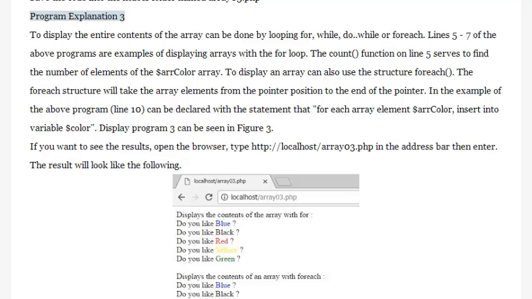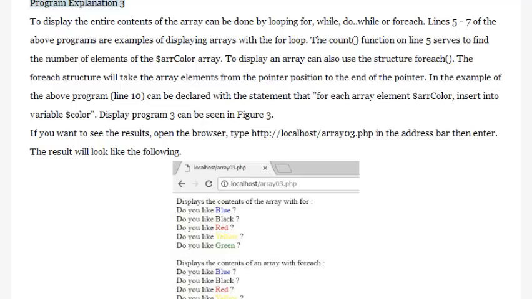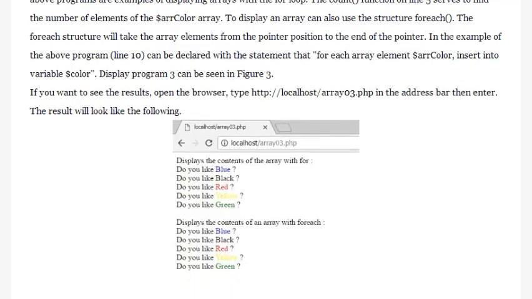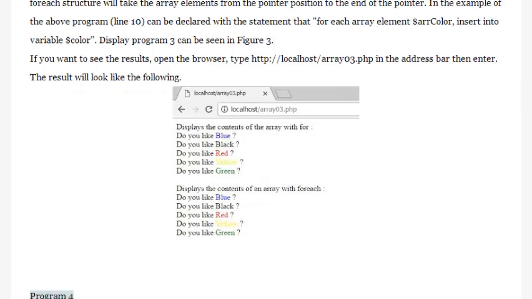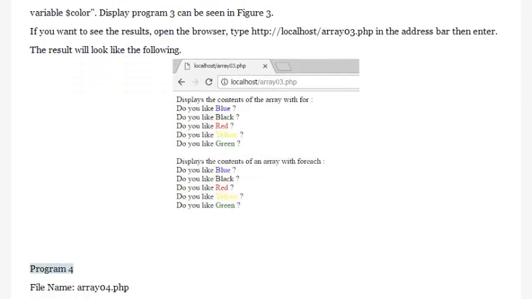If you want to see the results, open the browser, type http://localhost/array03.php in the address bar, then enter. The result will look like the following.